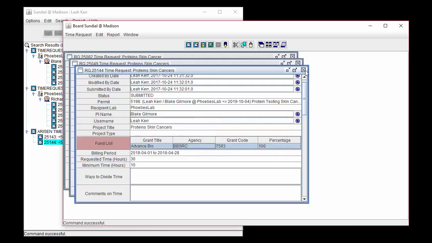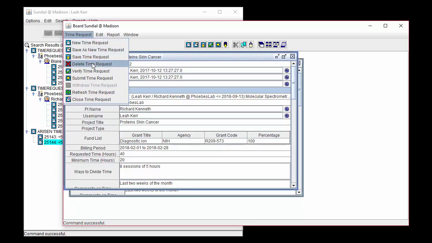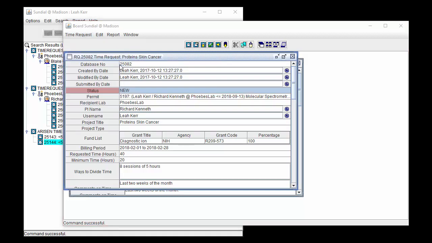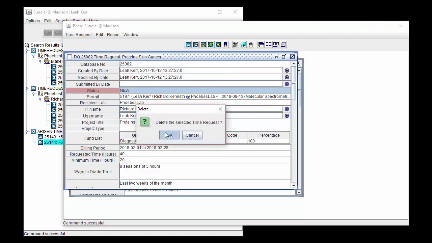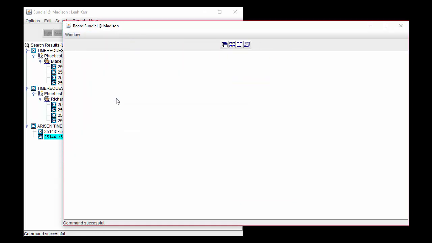You may delete time requests in New Status by choosing Delete Time Request in the Time Request menu. If your time request has been submitted, you must withdraw the request before you delete it. Select OK from the pop-up window to verify your choice. To close a time request, select Close Time Request from the Time Request menu.